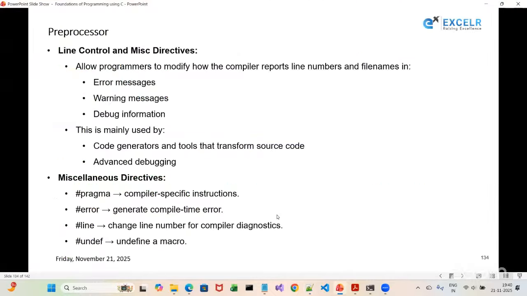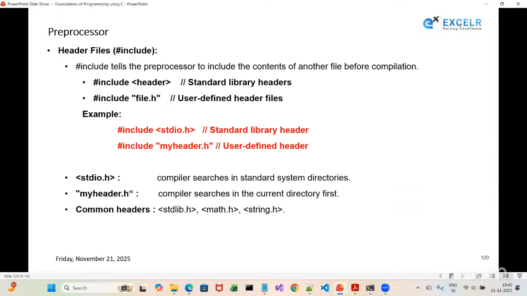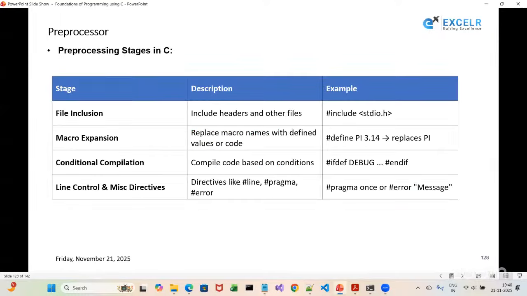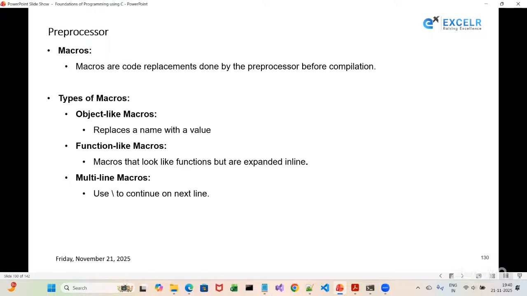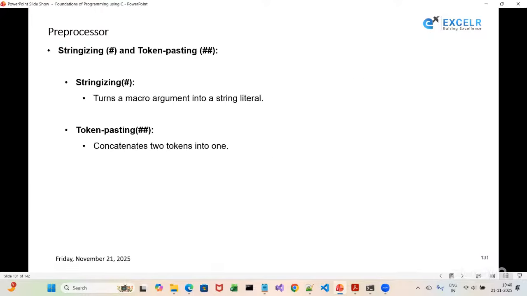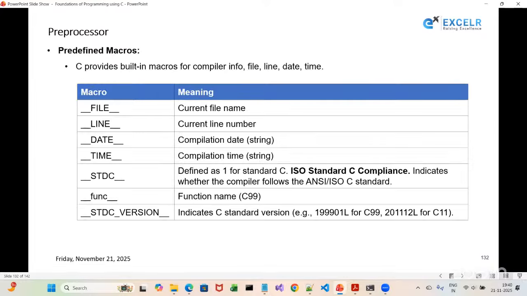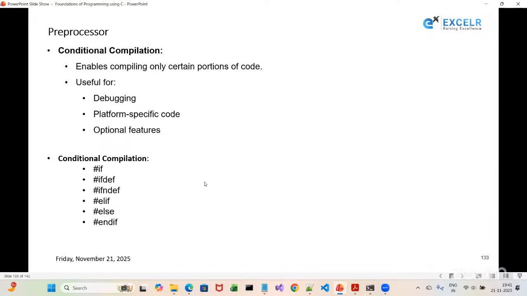All this topic today, whatever we have taken, from the header files, creating our own header file, and using the different types of macros, object, function, multi-line, then stringizing, token pasting, you can make use of this in the program. Predefined macros, if you want to get the file name, line, current date and time, the function name, you can make use of these predefined macros.